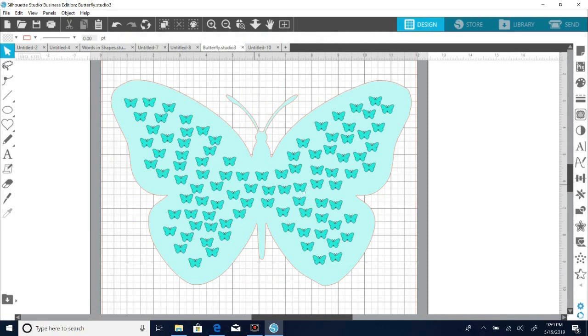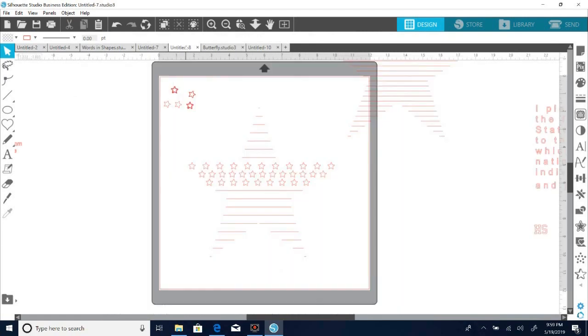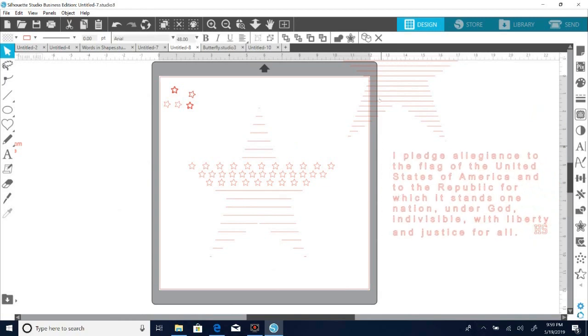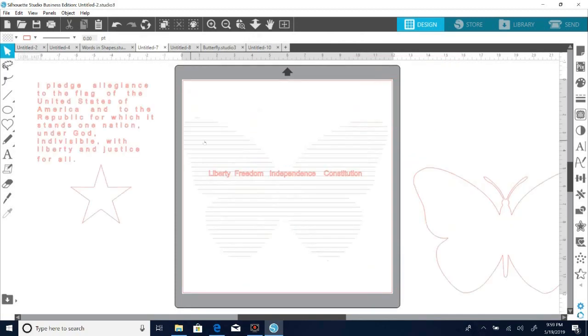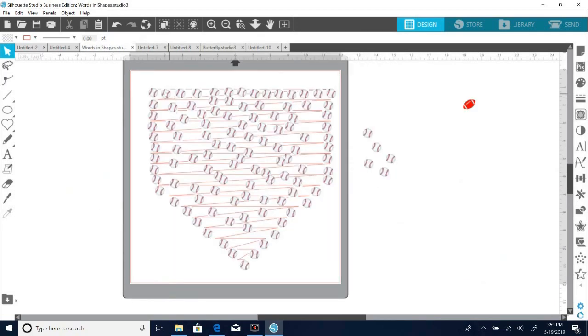I did this one as butterflies inside of this butterfly. This will be a card. This is going to have stars all within it, and then I'm also going to put text within this and have it keep the shape of the star. This one I'm going to make a butterfly for the 4th of July.